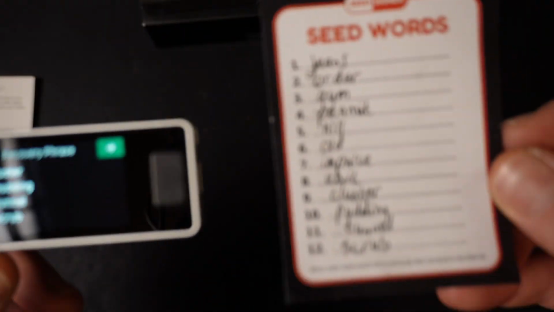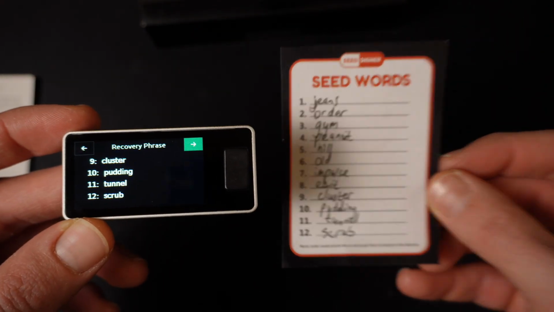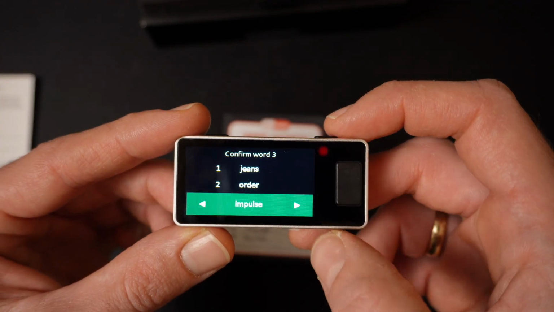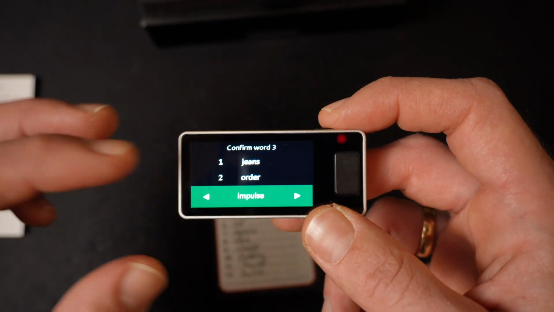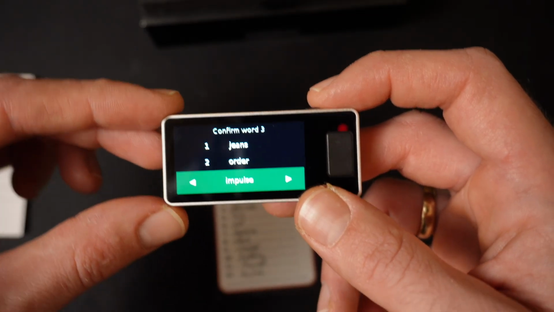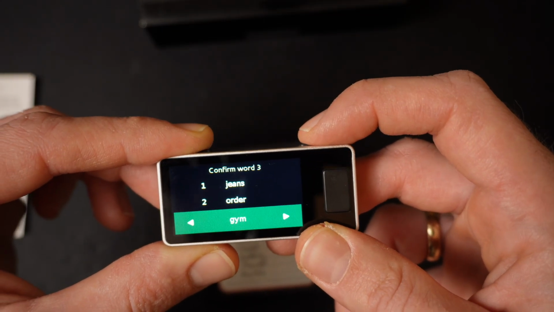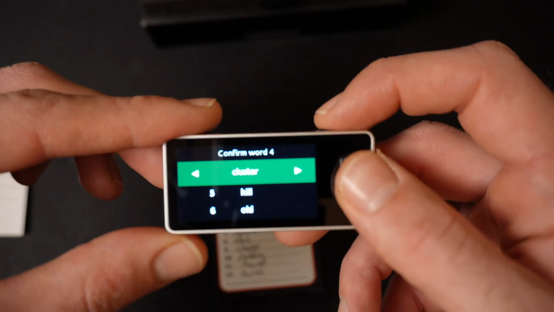Now that we have written down our 12 seed words, the next option will be to test them. So we select next again, and you'll have to confirm the exact words that you've written down. So in this instance, it's asking to confirm word number three, which was gym. So we select gym. Word number four.